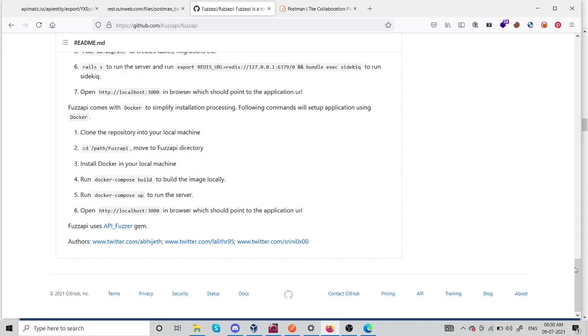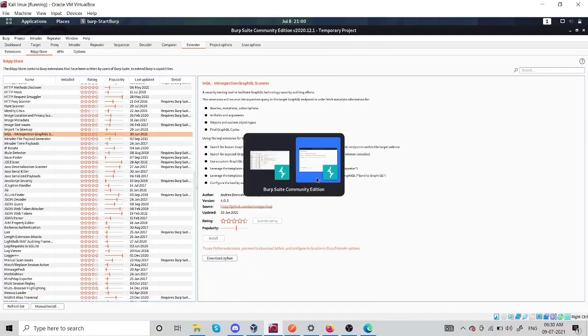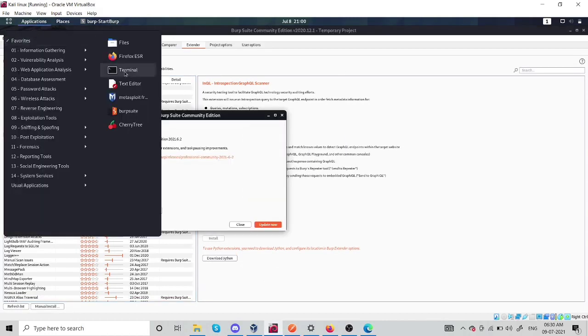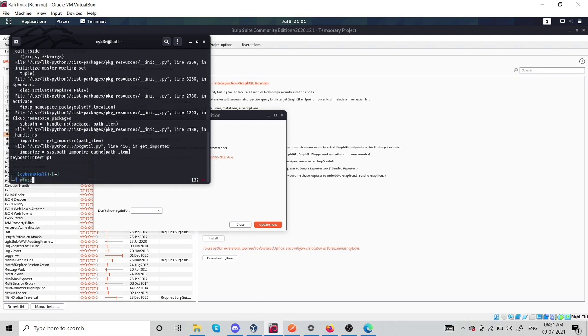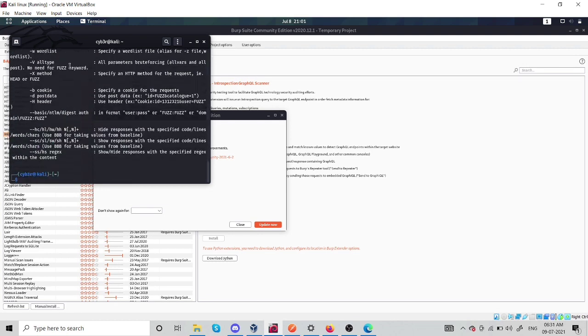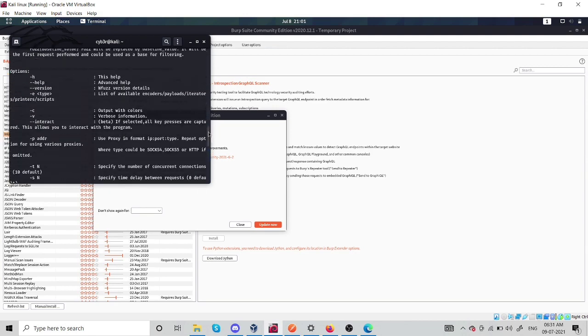So now we have to move on to FAF and W fuzz. Okay, FAF is a Go tool and W fuzz is a good tool, which you can normally run on your Kali machine. This is how W fuzz works. You can see their documentation and you can do fuzzing.